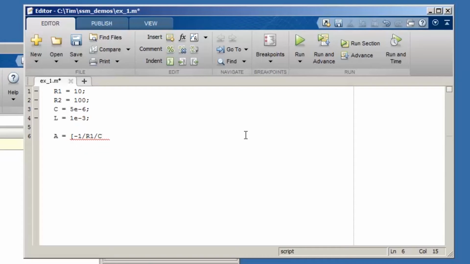Spaces separate columns, so the second column in the first row is going to be -1 over C. A semicolon moves me down to the next row. In the second row, the first element is 1 over L. A space will separate the next column over, that's minus R2 over L. That's the end of my array. I'm going to put a semicolon there to suppress display.